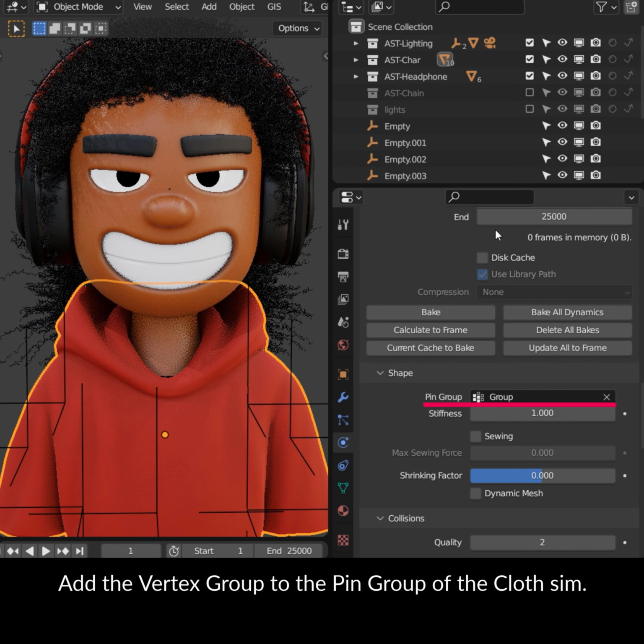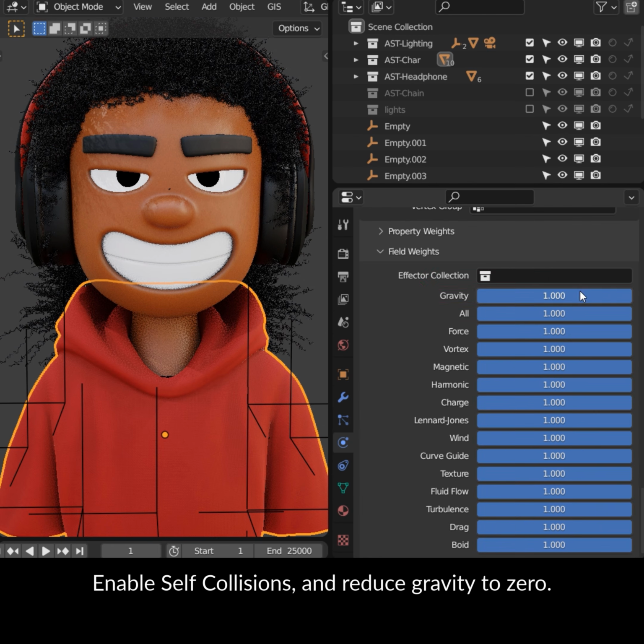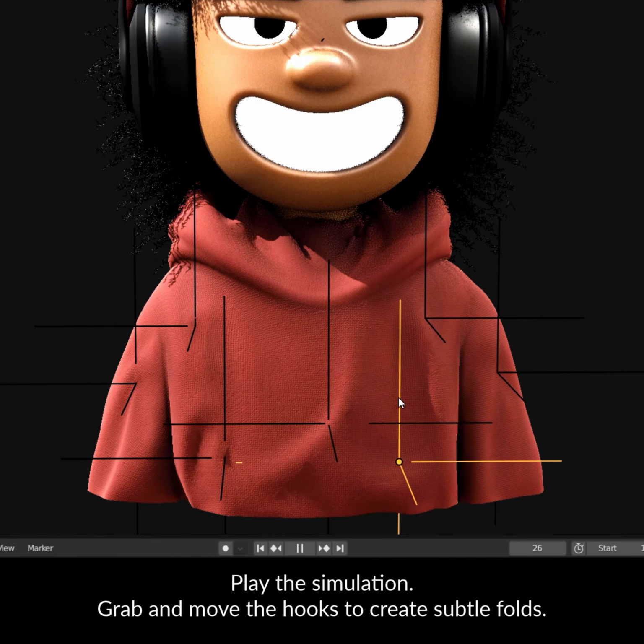Add the vertex group to the pin group of the cloth sim. Enable self-collisions and reduce gravity to 0. Play the simulation. Grab and move the hooks to create subtle folds.